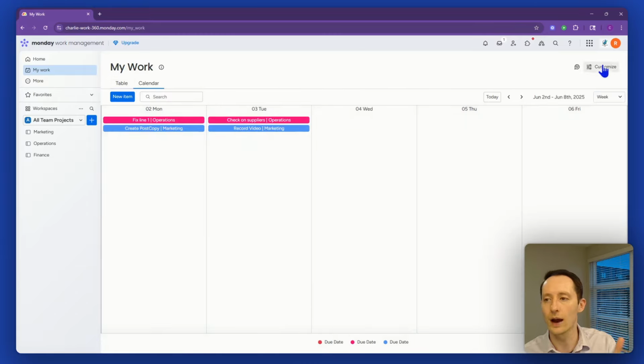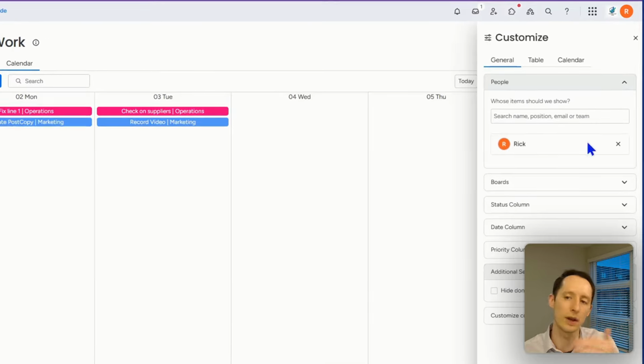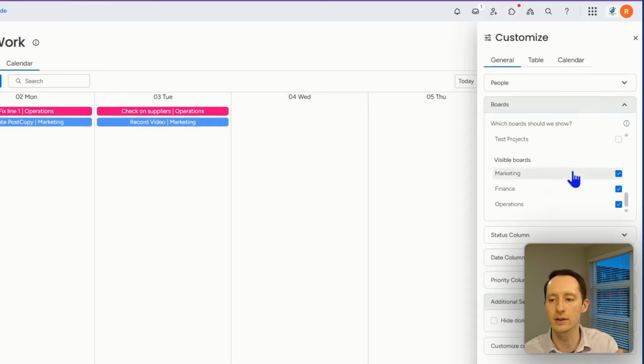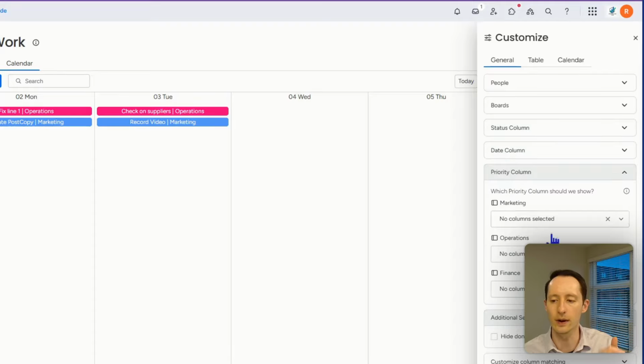So how else you want to customize this is kind of up to you. You could add other people to My Work to see what other people are doing. You could add more boards. I only added the three boards from this demo, so that's the only thing that's showing up right now. You can choose the status column for each one of these boards, the due date column, the priority column.